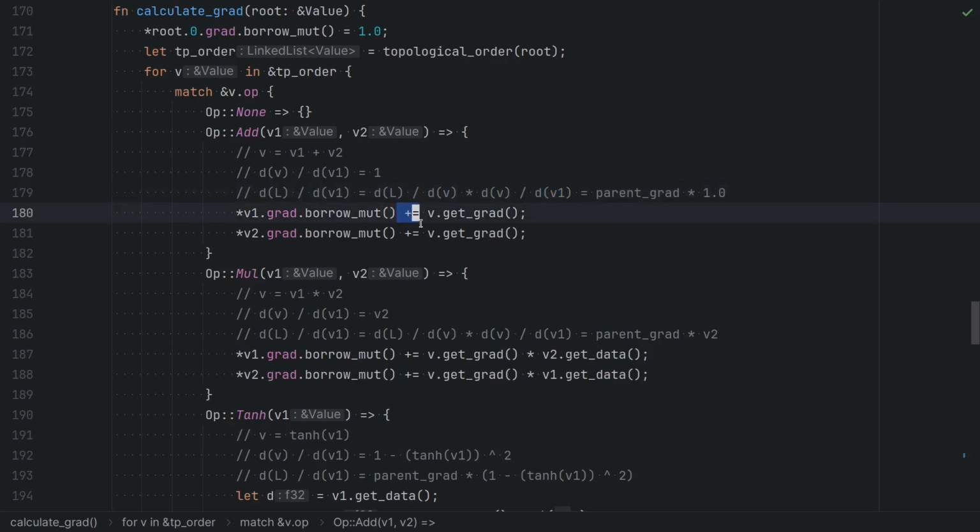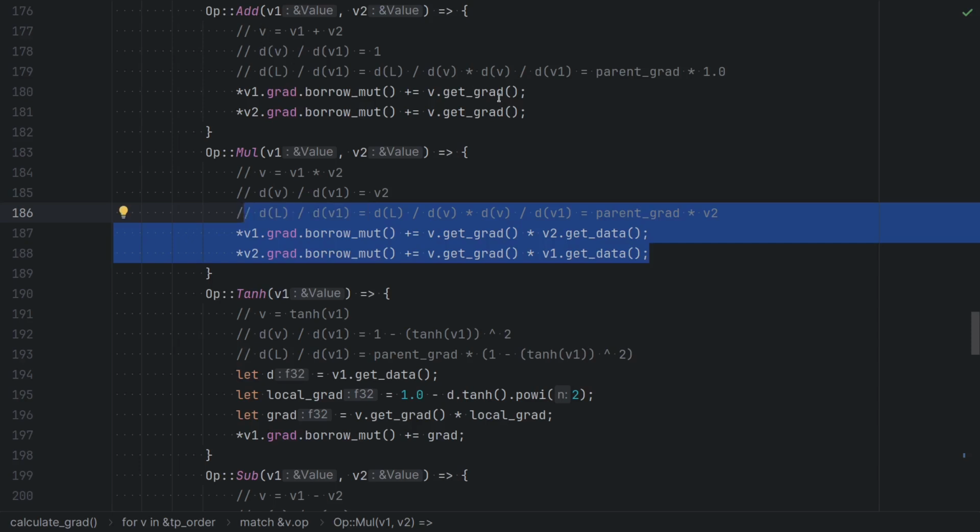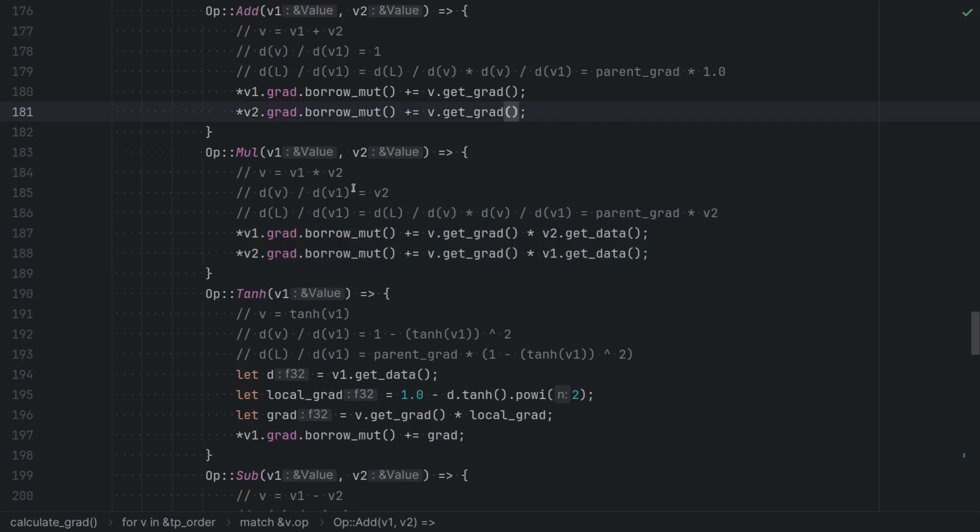In the case of multivariate derivatives, we want to add this term to the current gradient of V1. We perform the same operation to V2's gradient as well. For the case of multiplication and subtraction, it is very similar to how we deal with addition. The only difference is how we calculate the derivative of the intermediate variable with respect to its operand variable. For example, in the case of multiplication, V is equal to V1 multiplied by V2. Therefore, dV over dV1 is equal to the value of V2, and dV over dV2 is equal to the value of V1.